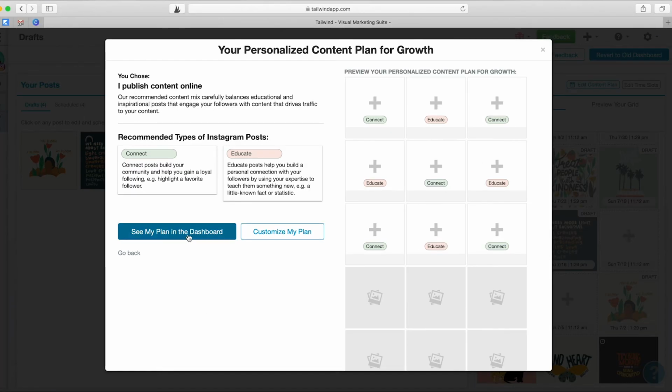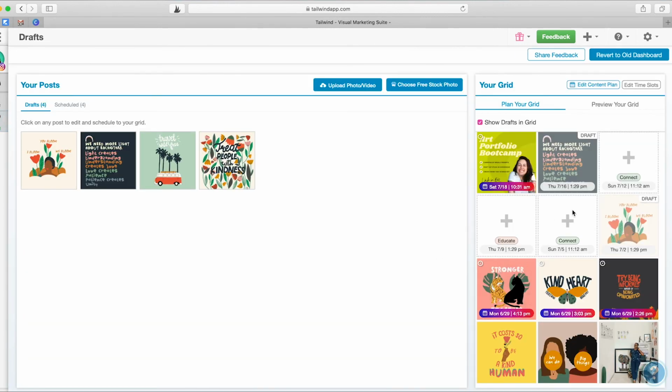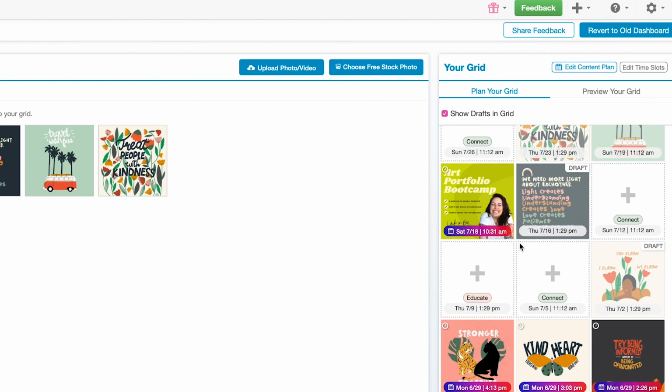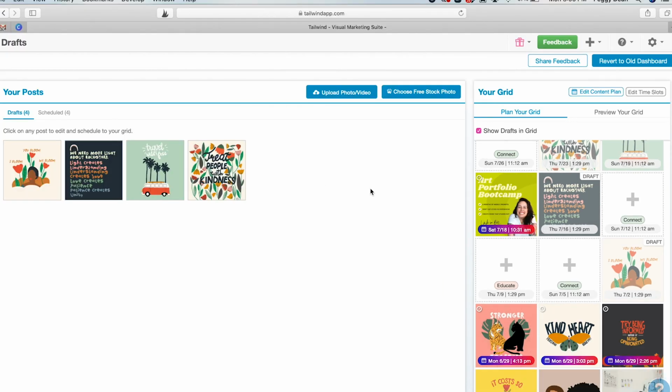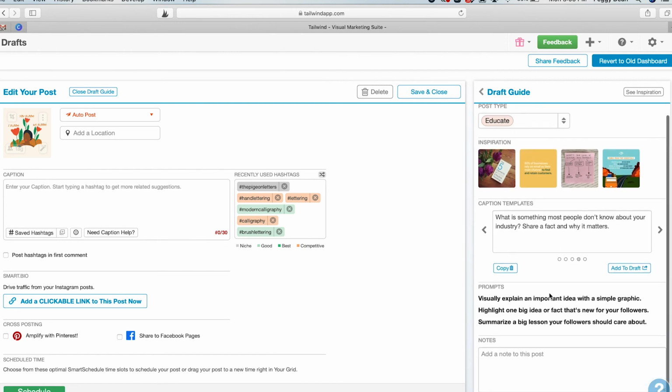It's awesome. And then you can see your plan in your dashboard, and you can see educate, connect, educate, all of this pop up. If you post every day, you're going to see that, and it's going to help a lot, because then you can go into those posts. Let's say my draft guide is here. I can see that this post type is educate, and it's already in one of the educate slots. Then I can see these captions that pop up, these templates. Awesome. And visually, it tells me what I can do down here.